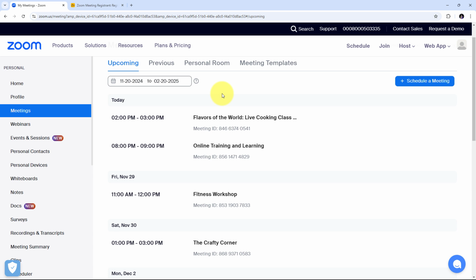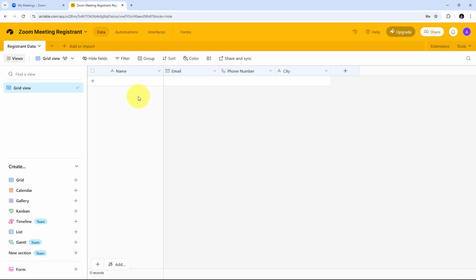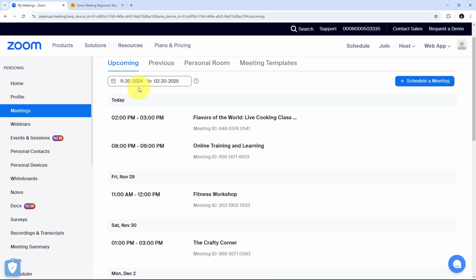And to keep track of each registrant, I have set up an automation that adds their details directly to my Airtable every time someone registers for my session. This record includes each participant's name, email and session topic, making it easy for our team to monitor attendance, provide follow-ups and share session resources after each event. This setup keeps our registrants organized, allows us to personalize communication and ensures that every participant gets the most out of their educational offerings.